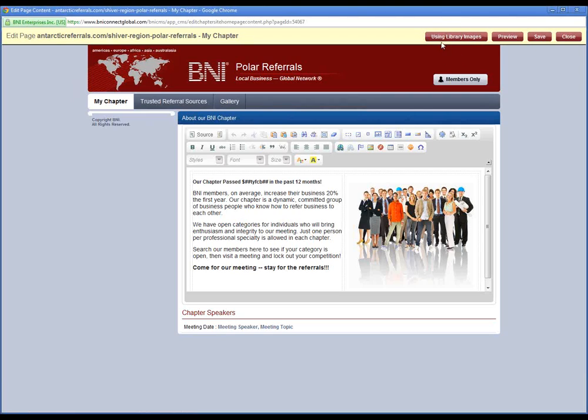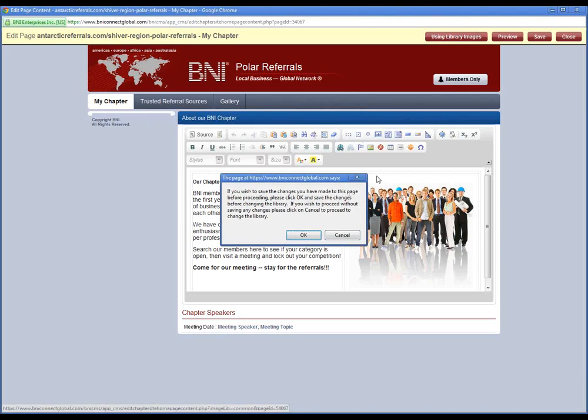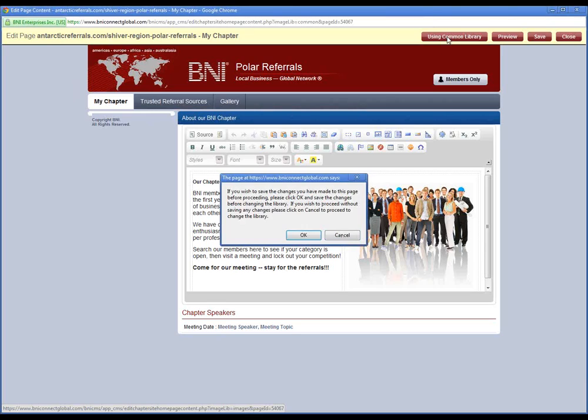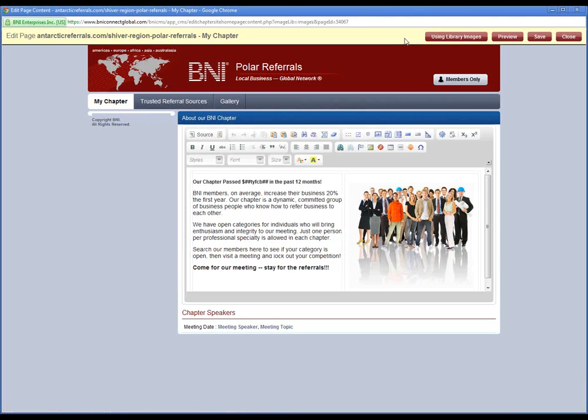The first button is Using Library Images, and what that means is that we're using the library of images that we've uploaded. If I click this button, it's a toggle button, and it switches from our library to the common library. What this means is that when we go to upload photos or put photos into this site, BNI has a stock set of pictures that you're welcome to use.